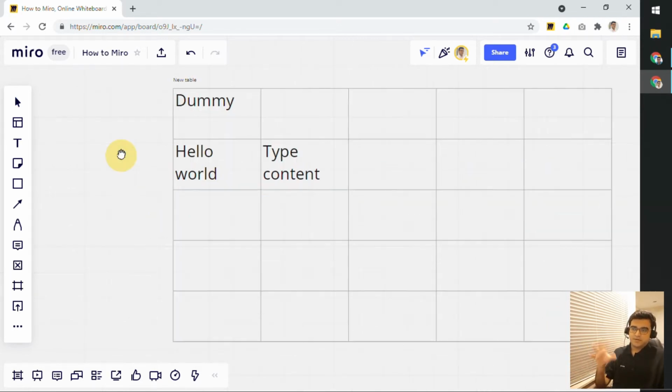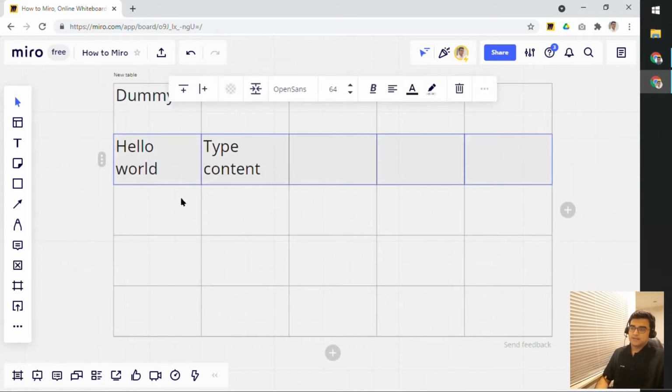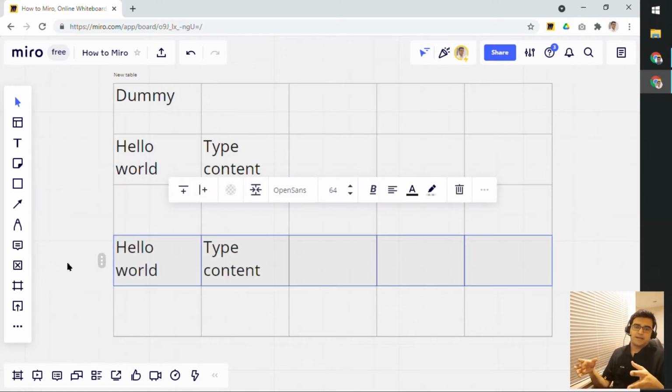Now, similar to reordering, you can also copy the contents of the entire cell. So you can Control C and then just Control V it in any other place. So copy pasting also works.